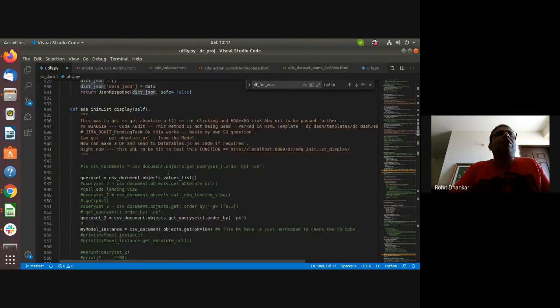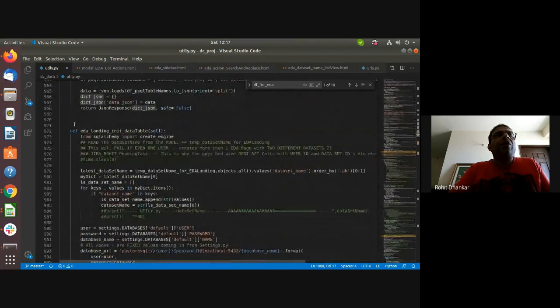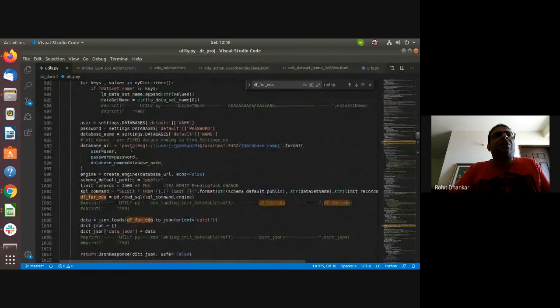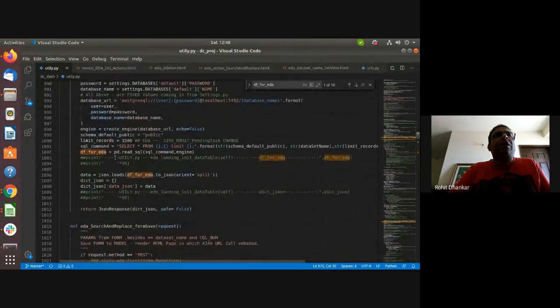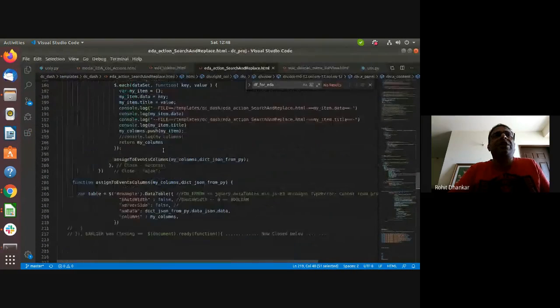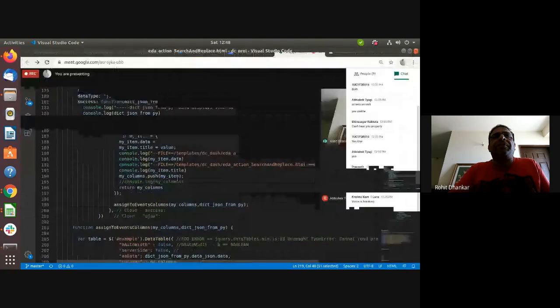And this is how the flow works. So let's say this is one, like EDA landing initial data table. Whatever we are doing, we are getting this out of our SQL DB. We are simply passing it to a Python data frame. Once that is done, it is getting JSON loads, and from there it is going as a JSON response. It comes to your template, whether it is search and replace or any of these templates. It is the same structure, exactly the same structure, nothing complicated here. Right?